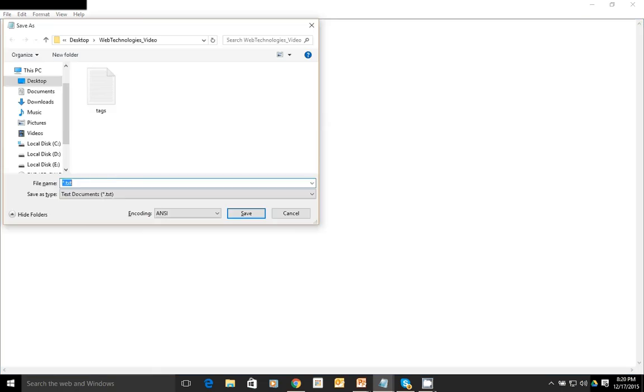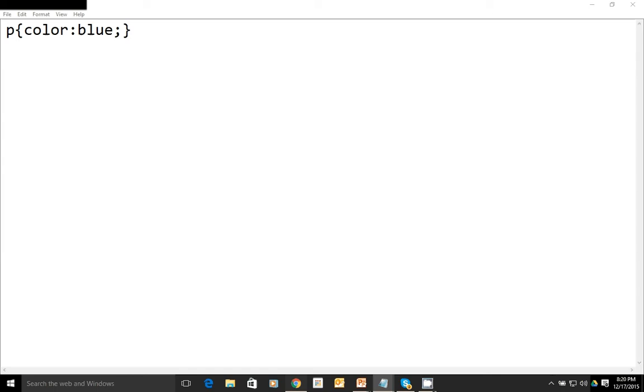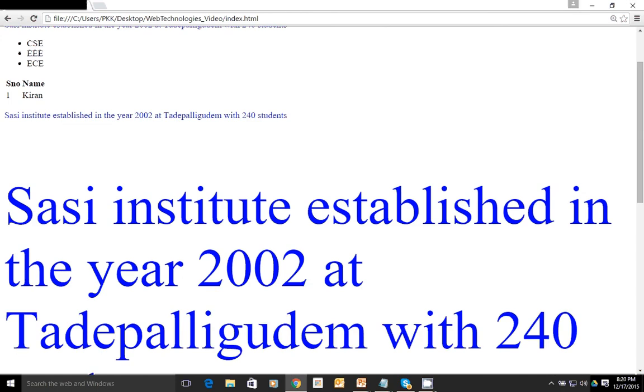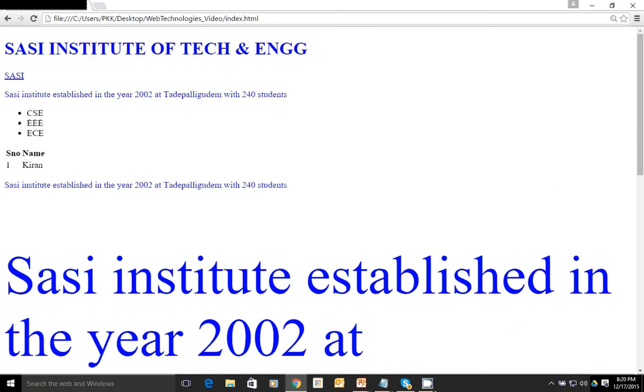Open a notepad, one more editor, and now we are going to write these styles. So for the same, for all the paragraphs, now I want to change the color into blue. Then save the file as style1.css. Now you see the difference. Here all the paragraphs are displayed in blue color. Okay, this is the third way of applying styles to the HTML document.